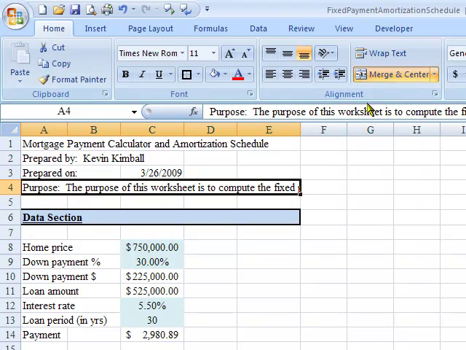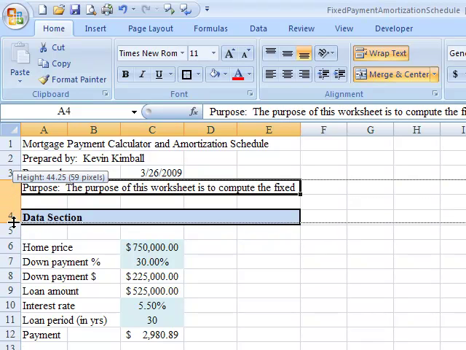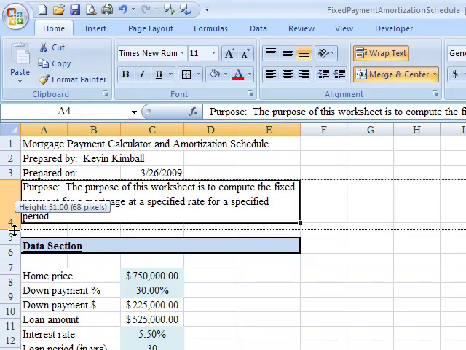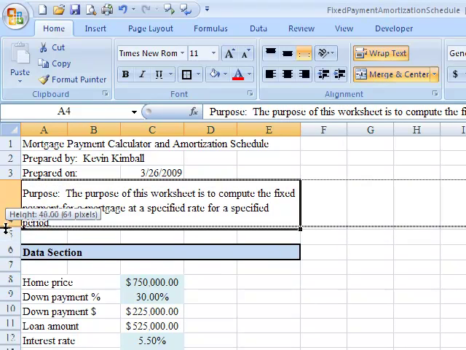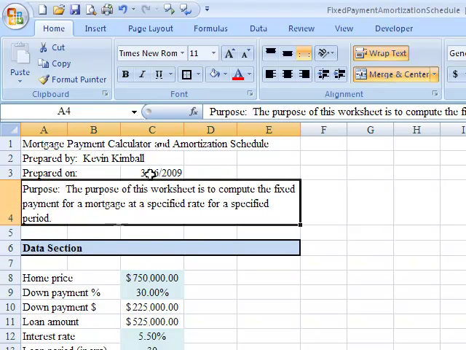What you can do now is on alignment click wrap text, what it means is once it goes beyond the width of the cell, it then wraps to the next row. But you can't see that yet because the row is too short. So I'm going to move my cursor between row 4 and 5, and I'm going to drag this down so it's tall enough so that that whole purpose appears.